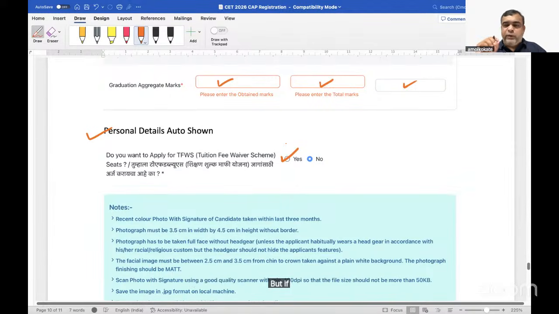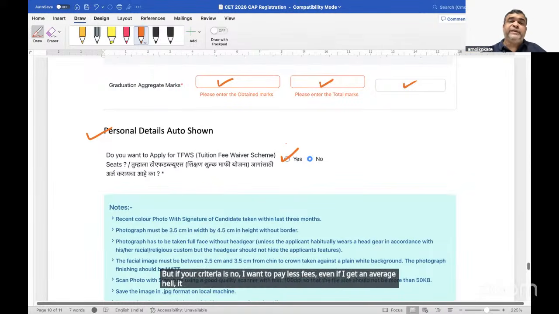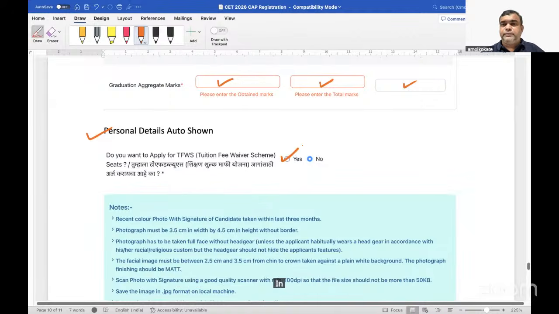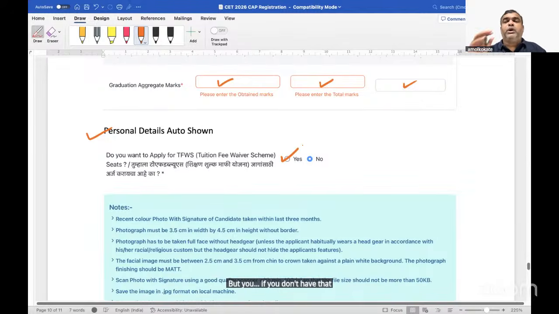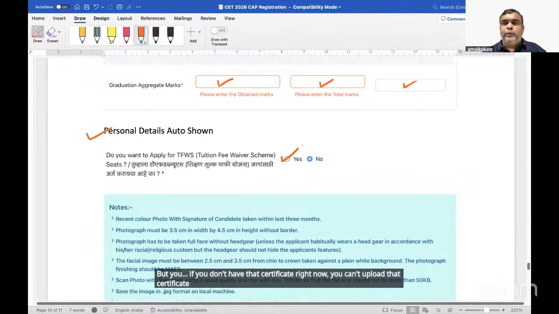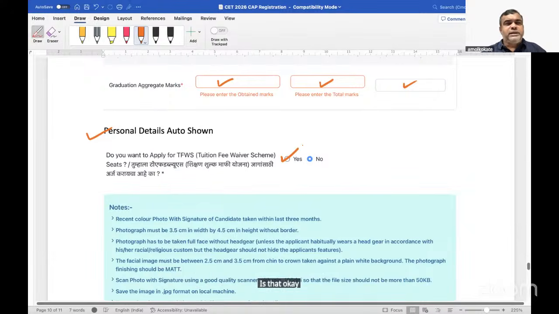But if your criteria is, I want to pay less fees, even if I get an average college, it is okay, then you check yes for it. But you are eligible for it if your family income is below 8 lakhs in at least one of the last 3 years. The other details you can get from the authority where you get that certificate. If you don't have that certificate right now, you can't upload it now, and you need to upload that certificate before 12th July. Is that okay? That's it.